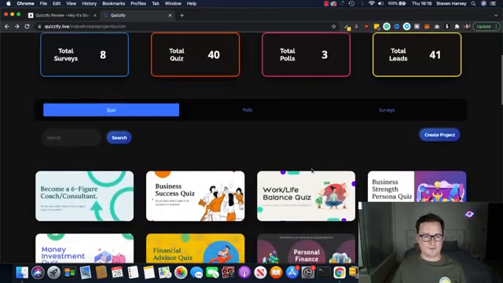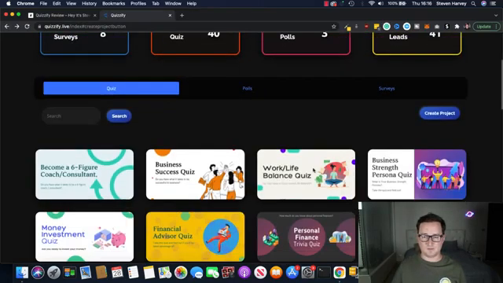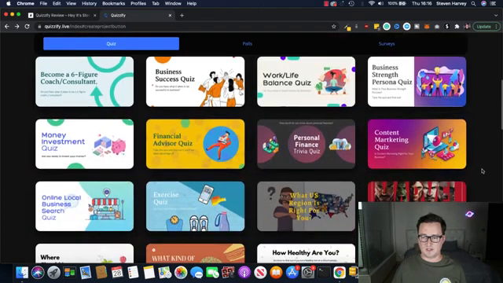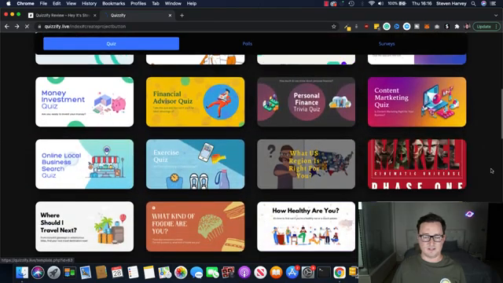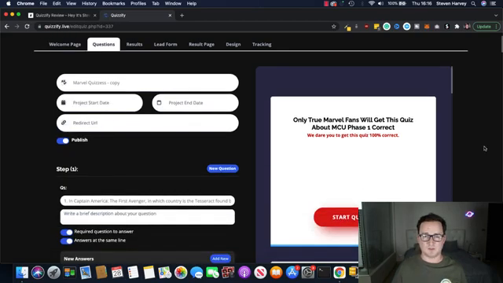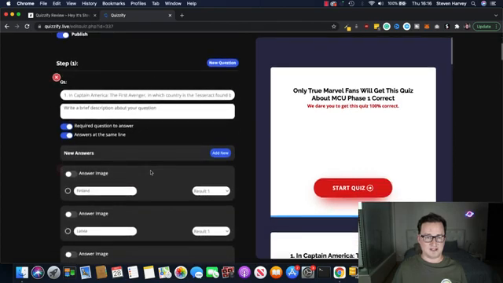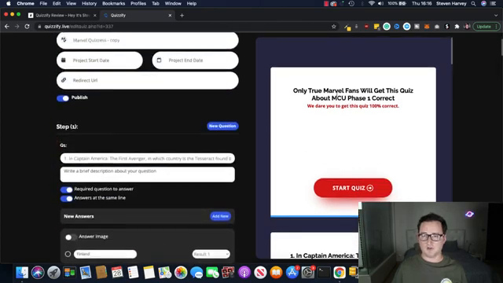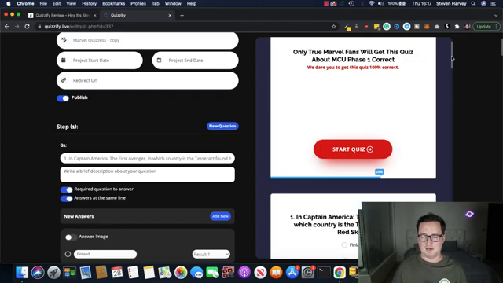Okay, so yeah, let's take a look at some of the options here first of all. So let's take a look at this Marvel one. I'm going to click use now. And again, you can fully customize absolutely everything with Quizzify. All this is kind of done for you and already set up. So only true Marvel fans will get this quiz about the Marvel Cinematic Universe. Phase 1 correct. We dare you to get this quiz 100% correct. Okay, I'm not the biggest Marvel fan in the world, I will admit, but I thought this was cool.